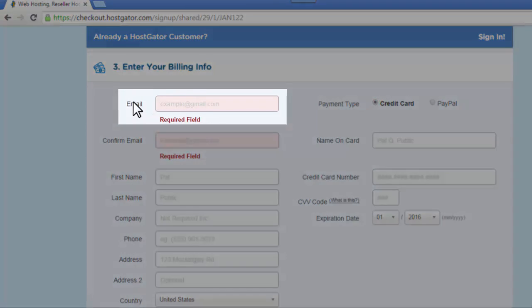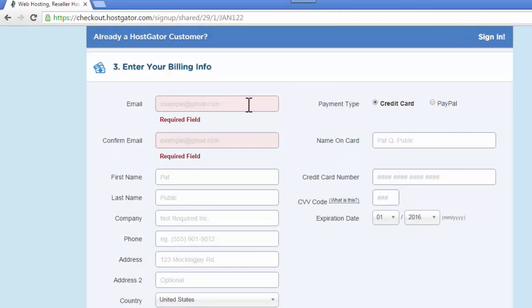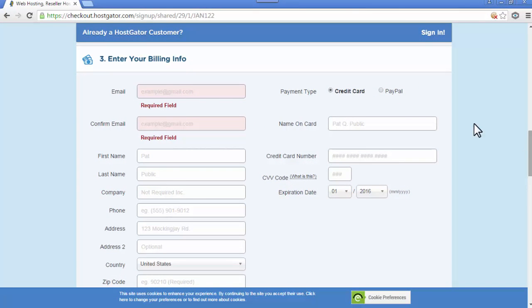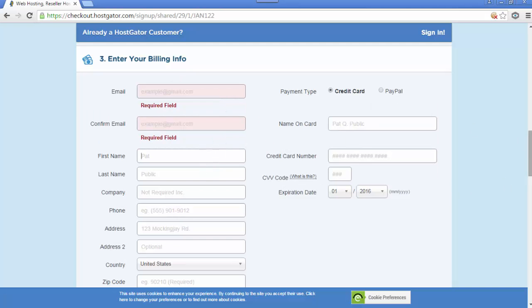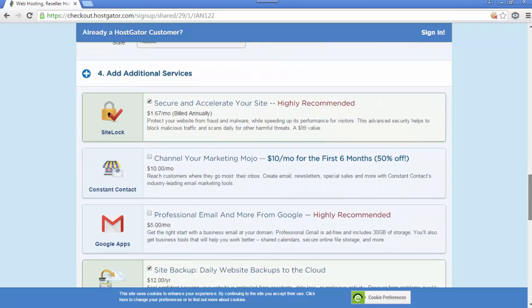And what you want to do is make sure you enter a valid email here, because when you sign up, HostGator is going to send you a welcome email, and in that welcome email it's going to contain all of your login information for your hosting account. So make sure you enter your email address correctly here. So enter all your payment details and then scroll down to the next step.